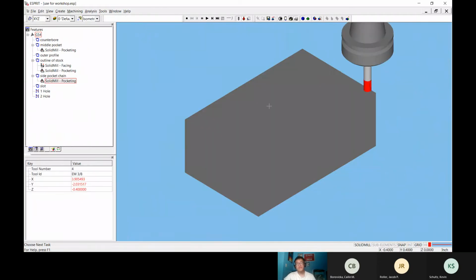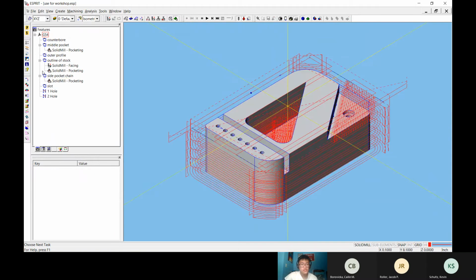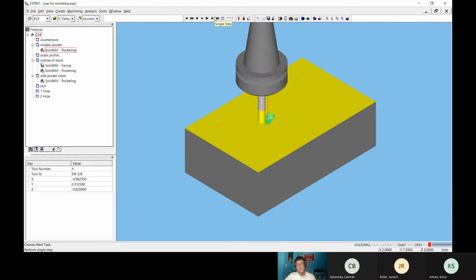Then you can just simulate. Remember to click outside. Make sure none of these operations are being highlighted.